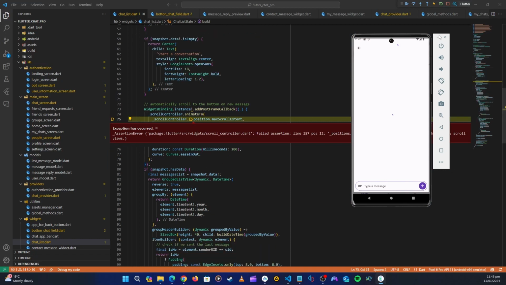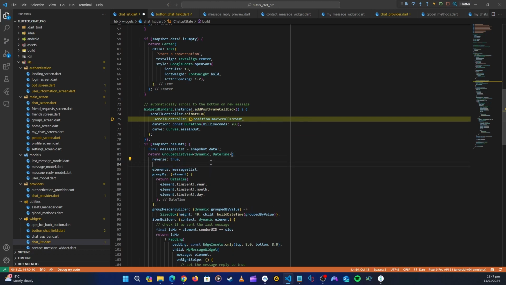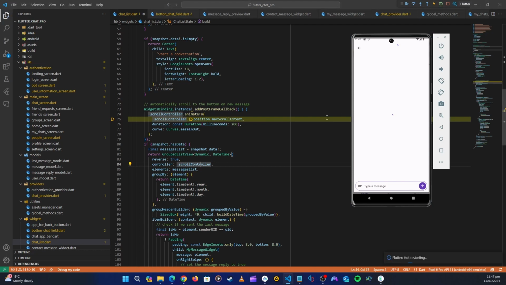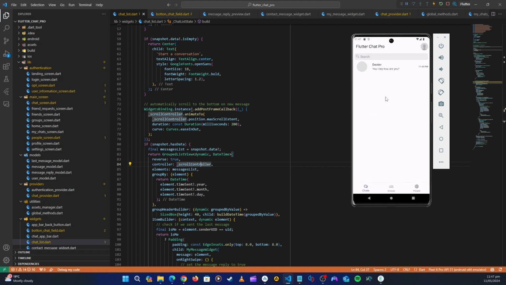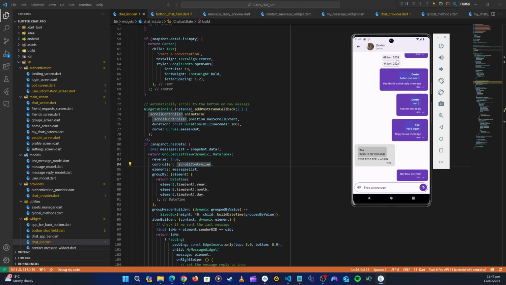So let's cancel that, and then let's close that. This is our list view here, the grouped list view. Here we also need to have a scroll controller. For the controller, we are going to get our scroll controller. All right, now let's hot restart again. Okay, it did. Here it is. Let's go here. You can see that it has scrolled, but it's scrolling up. We want it to scroll down.